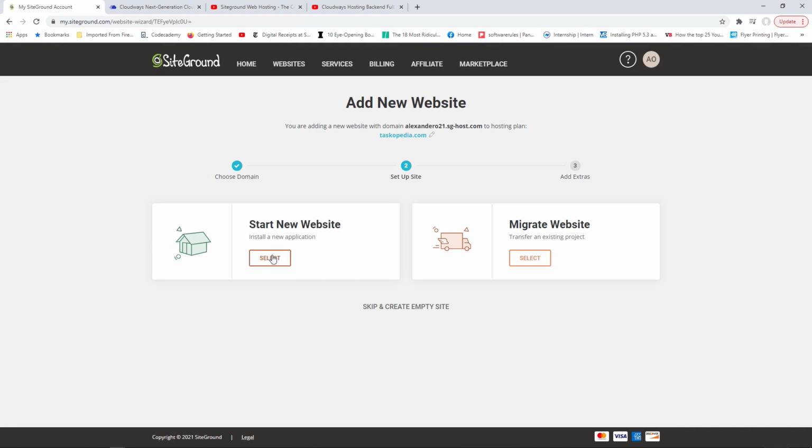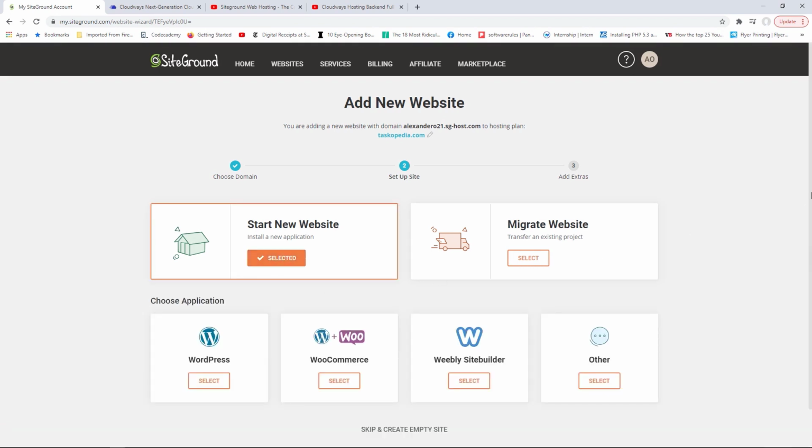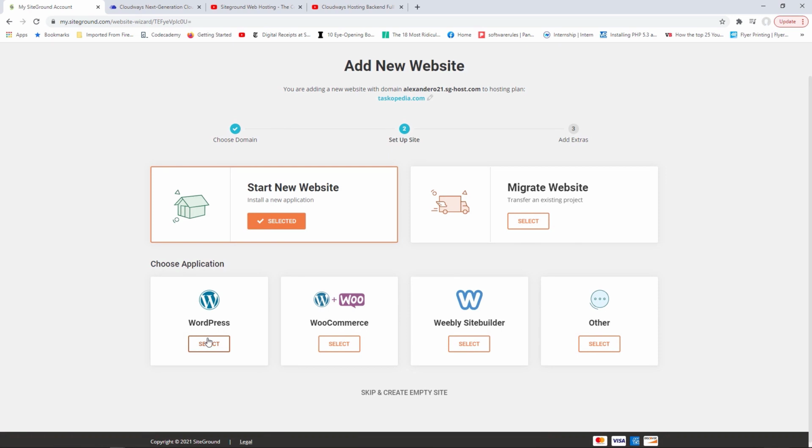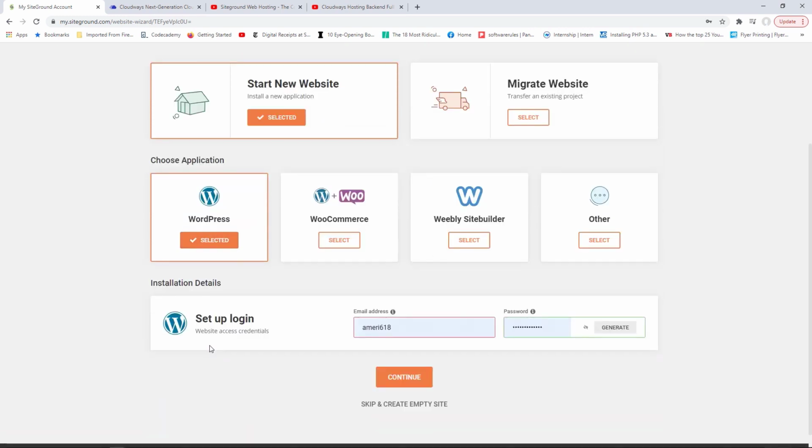You click on select right here to install an application. And then right here, you can go with WordPress, or if you're taking a WooCommerce course, you can go with WordPress plus WooCommerce as well. But I'll recommend you just go with WordPress right here. You click on select, and then you just set up your login details.